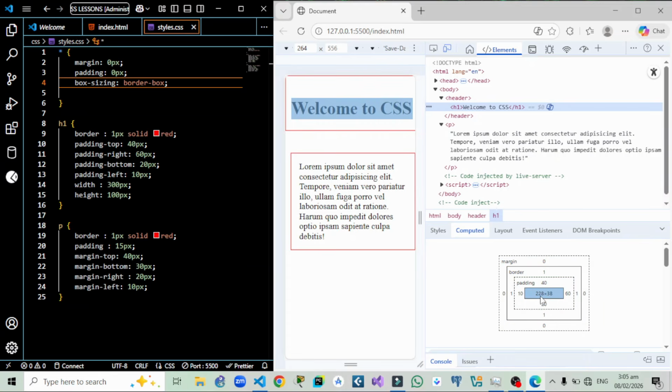This one changed to 228 because after considering the size of the margin, the border, the padding, this one, that one, that one, it should add up to 300. So this is making sure that the actual box, the entirety of the box, has a height of 100 and a width of 300.